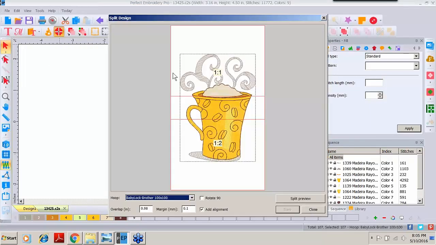I'll go ahead and click it, and it brings us into a screen whereby you see some red marks going on and some numbering and so forth. But here's our coffee. The hoop is set to a 100 by 100 because I just pulled it up over here under the hoop button. You'll notice that we also have an overlap of just under 1 inch, and the overlap refers to this area right in here. It's between the design and the edge of the embroidery field.